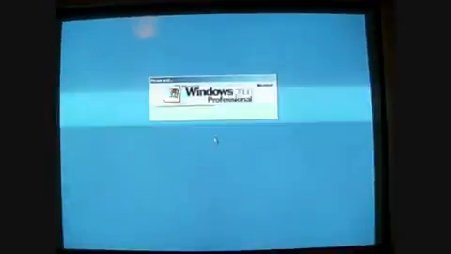Yep, so, just to show you how good Windows 2000 runs, go ahead and shut her down. It does pretty much fly. Normally Windows 2000 is always flying on it.